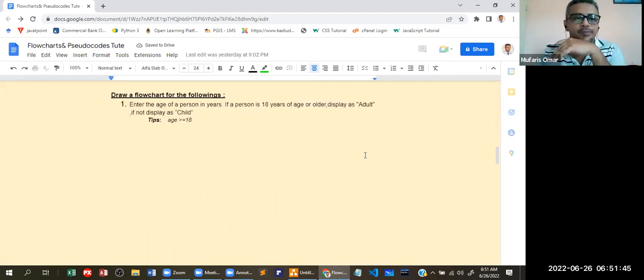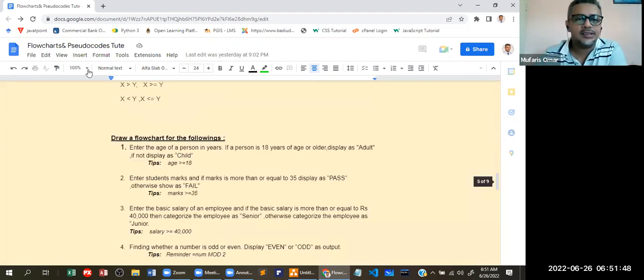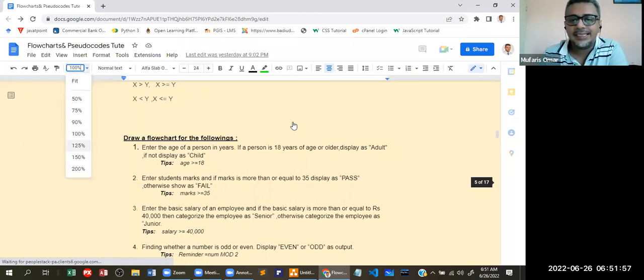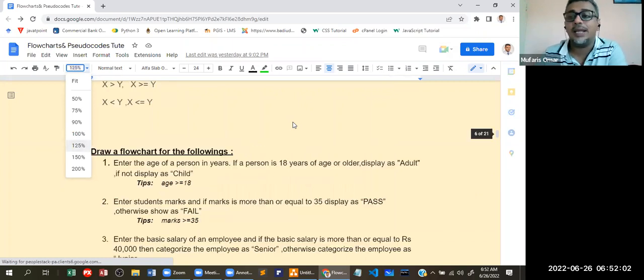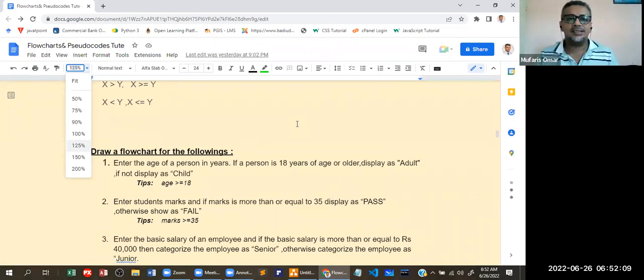Sorry. Enter the age of a person in years. If a person is 18 years of age or older, display as adult. If not, he is less than 18, right? You have to display as child. Basically, you ask the user to enter the age. You can think of some program like this. You are asking the user to enter or input the age.